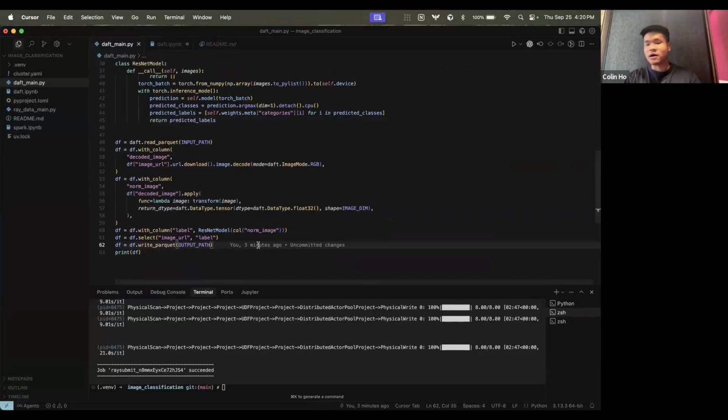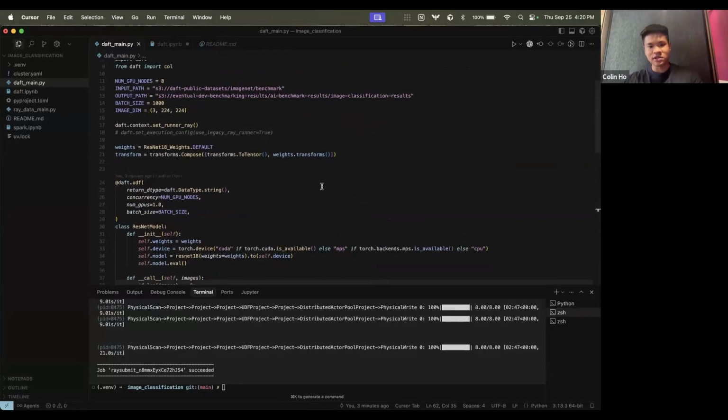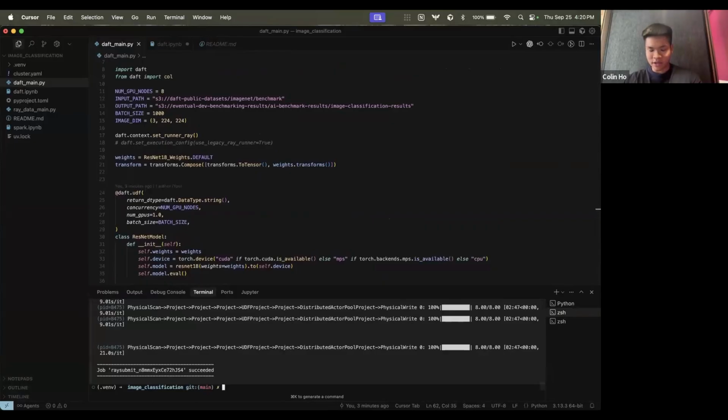If you're a company that's processing large amounts of images daily from your users and you want to know what kind of category these images are, this is a pipeline that might be very suited for you. And so let me just run this script real quick first, let it run, and then I'm going to explain exactly what's going to happen.